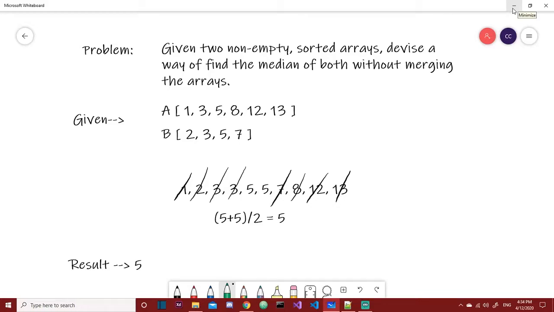Alright, we're back with another algorithm video. In this video, the problem is, given two non-empty sorted arrays, devise a way to find the median of both without having to merge the two together.